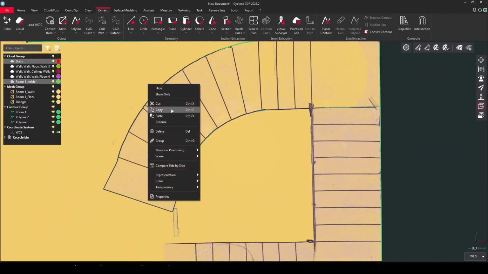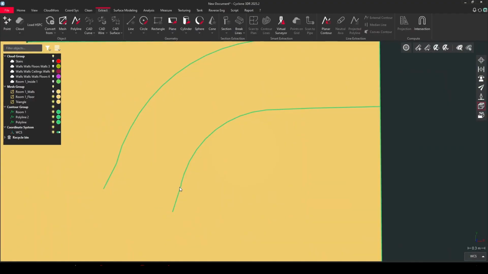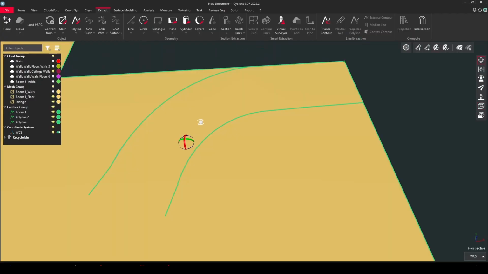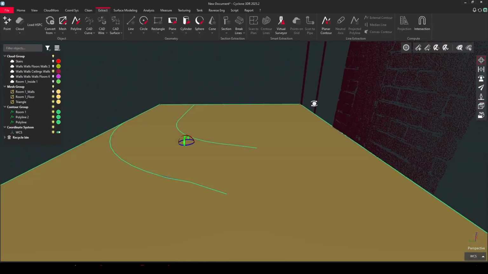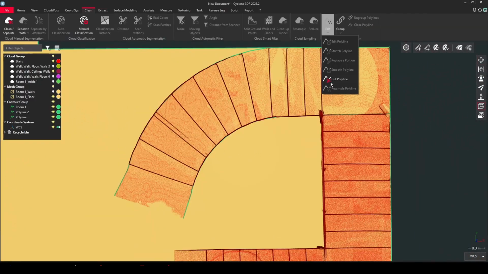So now we have two polylines which represent the left edge of the stair and the right edge of the stairs. Both these lines lay on the same surface. The next step is to cut this polyline. Here's the main goal: to specify the position of each tread.